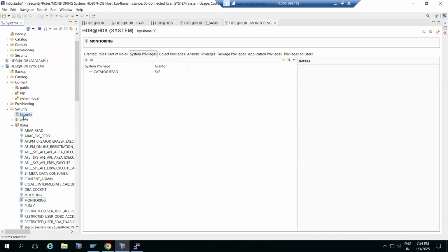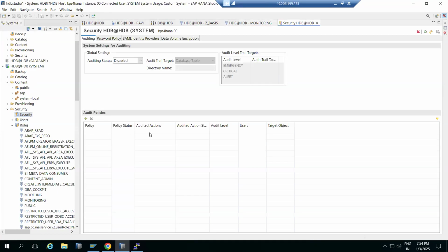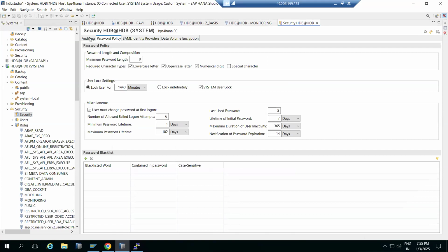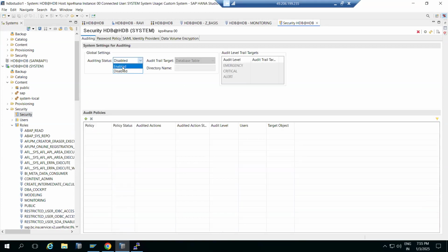And also, if you see here in the security tab, there is auditing, password policy, and auditing related functionalities that we can enable here. Auditing means that, yearly once or frequently, the audits will happen in the systems.